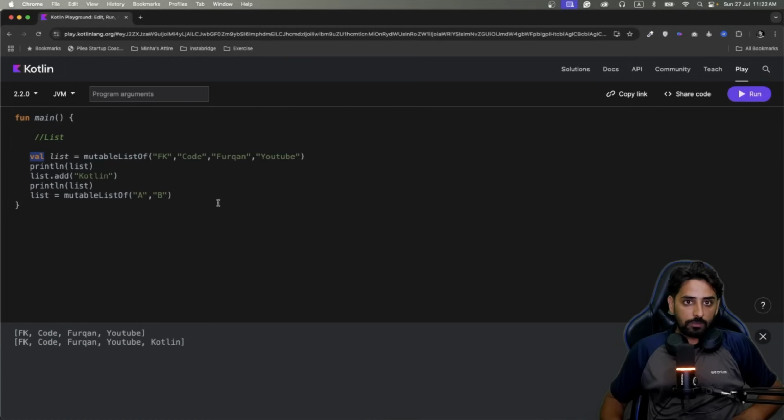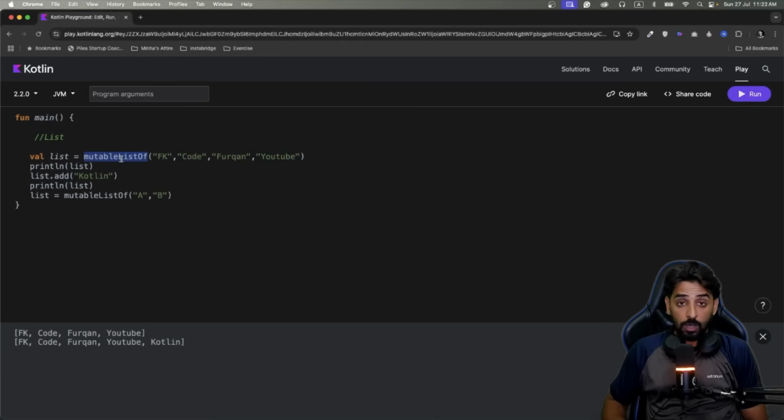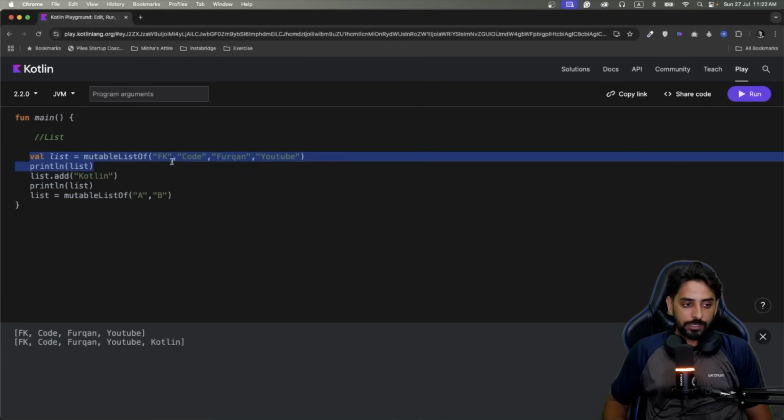So that is one of the confusing parts, where sometimes we mix up the val list with the mutability or immutability of the list. The mutability and immutability of the list depends on how we create it. If I add mutableListOf, it means this is going to be changed, but if I add listOf, we cannot add any item into the list or remove any item from the list, and this basically defines the mutability of the list. So this is how lists are.